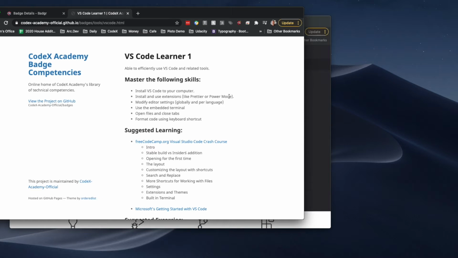How to open files and close tabs. So that's actually pretty straightforward and easy, but we'll show it here because you never know. You might need a little refresher on that, or maybe I'll show you some keyboard shortcuts that you can use as well. Formatting code using keyboard shortcuts is also a really useful skill, so that's something that we'll be able to do here as well.